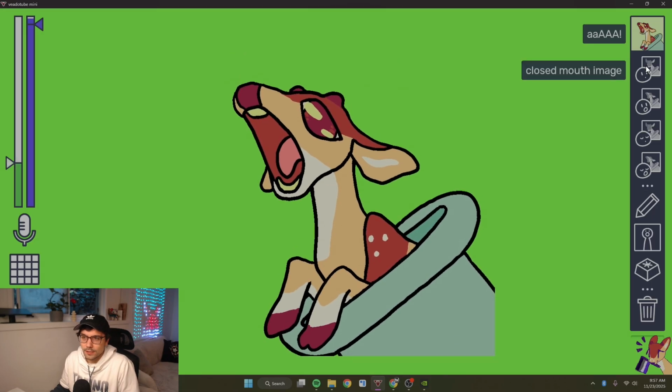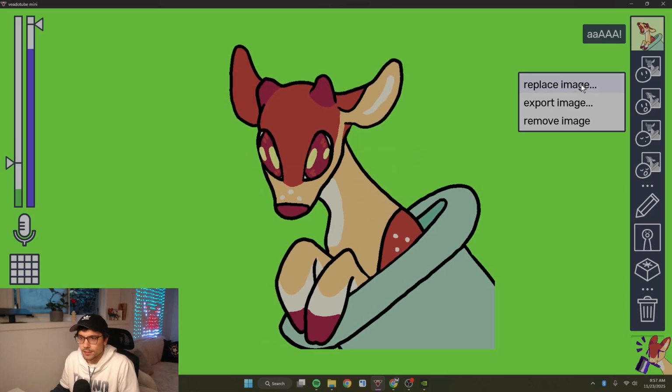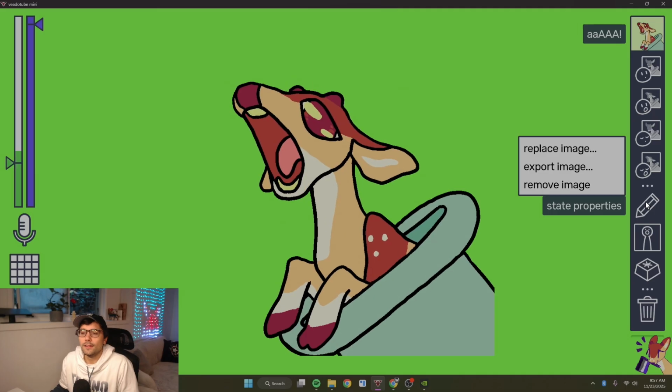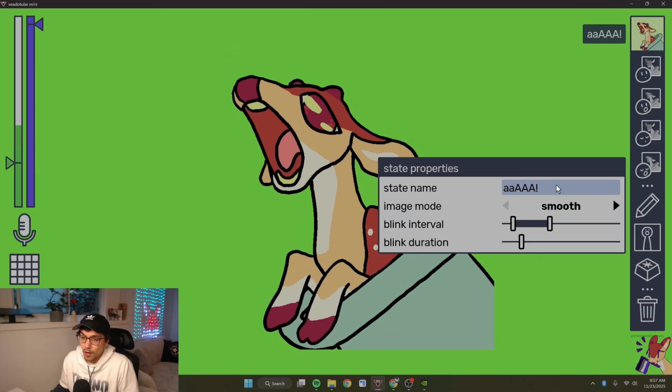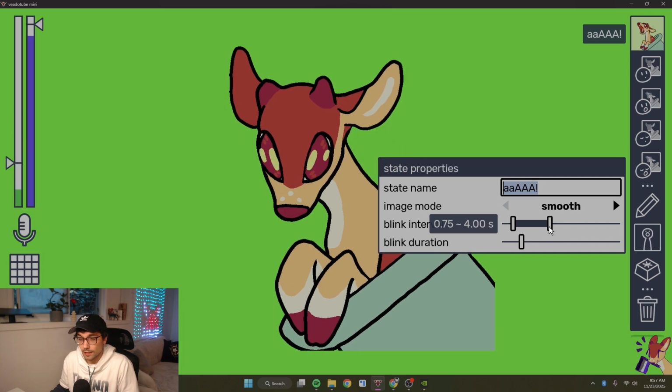If you did want to change one of these four, you can just click into it and replace the image, or just simply even remove the image if you want to get rid of those blinkings. And then you go down to here and you can change the state properties. So you can change things like the title and the blink duration and the blink interval.